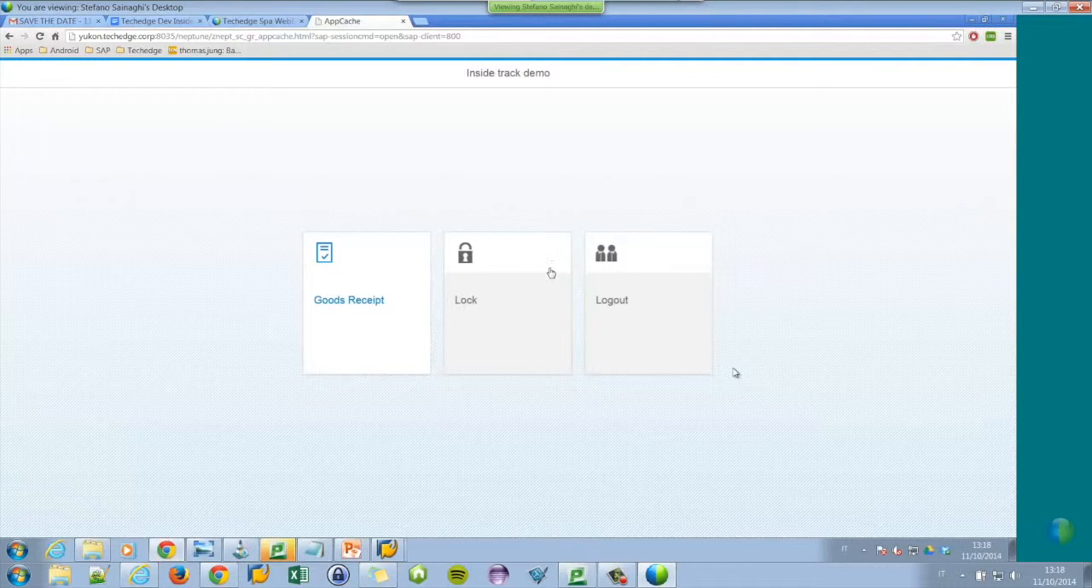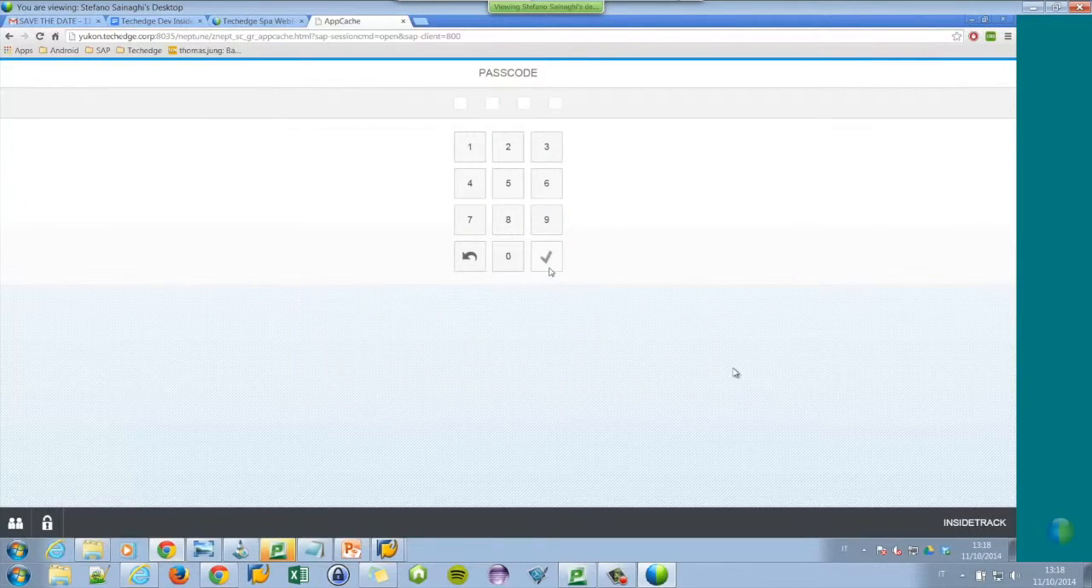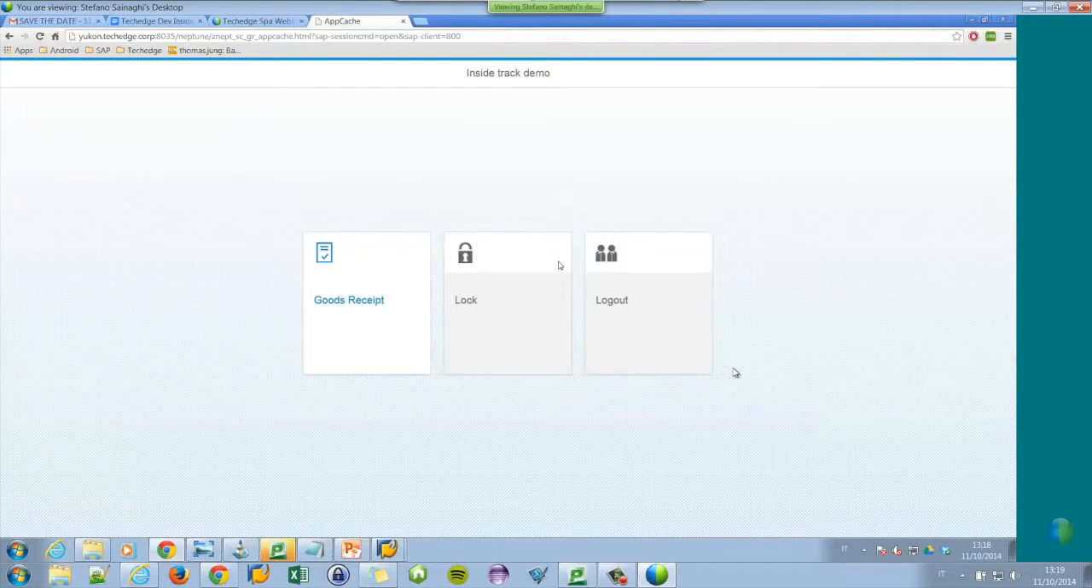Now, if I lock the application, which for mobile can be the same as closing the application, I am prompted directly with the password view. So all I have to do is to retype the password again. And here I am again with my application menu.